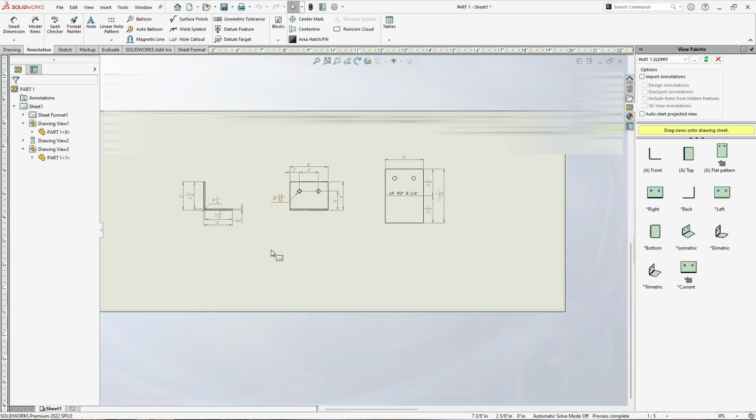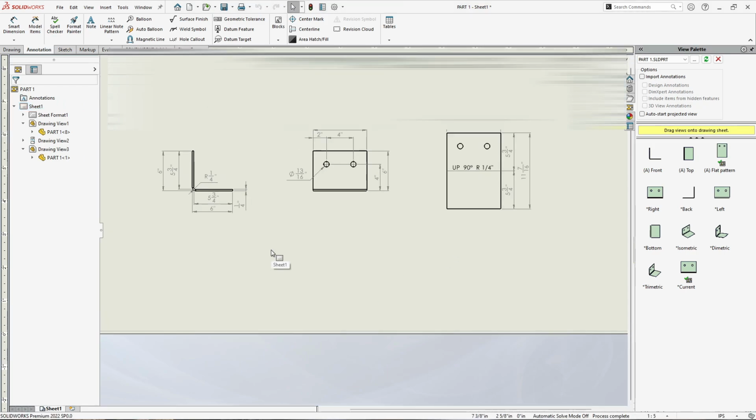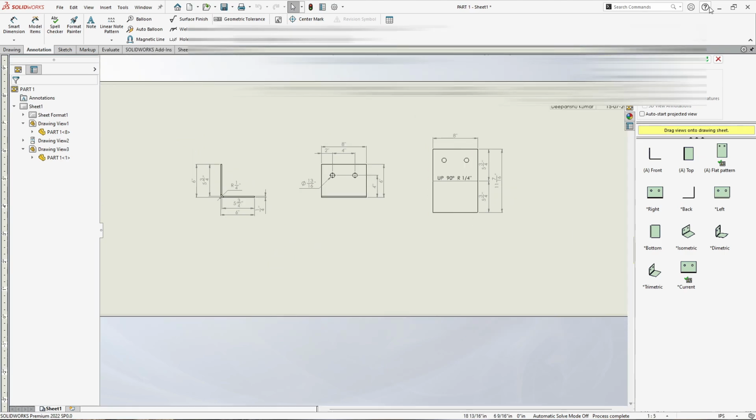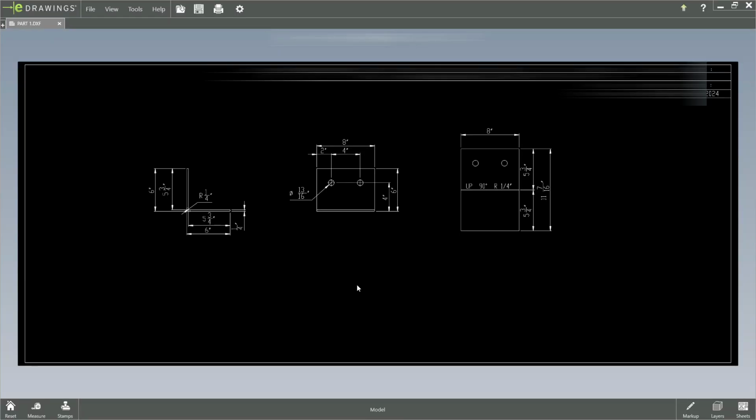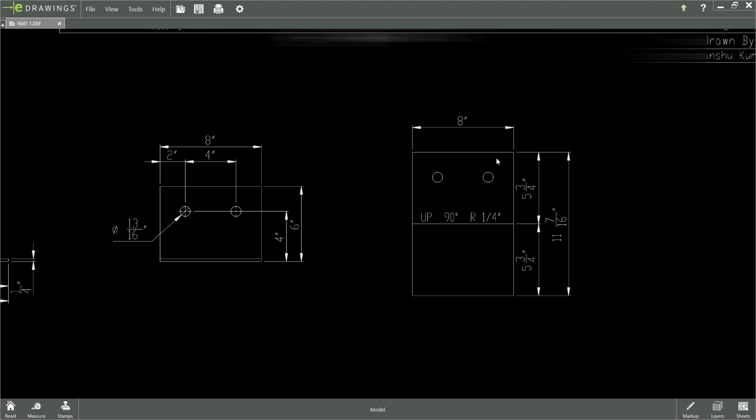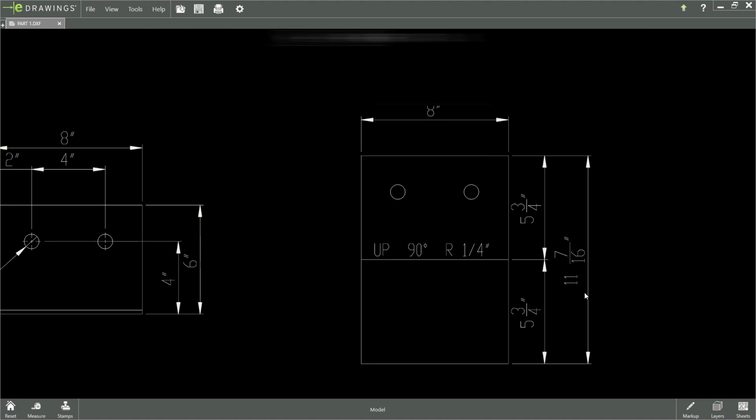So after saving this drawing as DXF, let's open the DXF file. For that, let's go to the desktop, and here we have this DXF file. So the DXF file has been opened. Now you can see the edges over here and here.